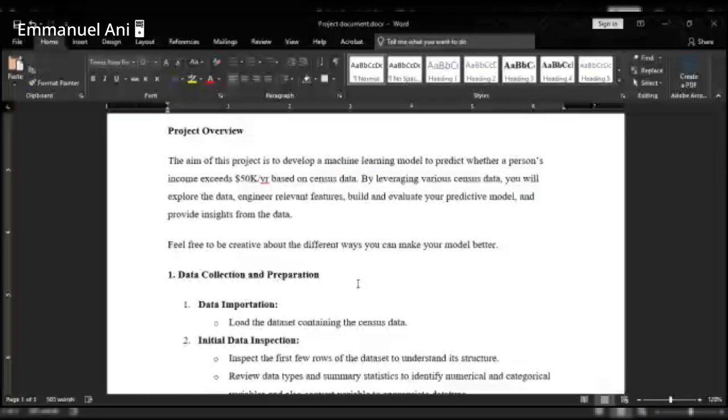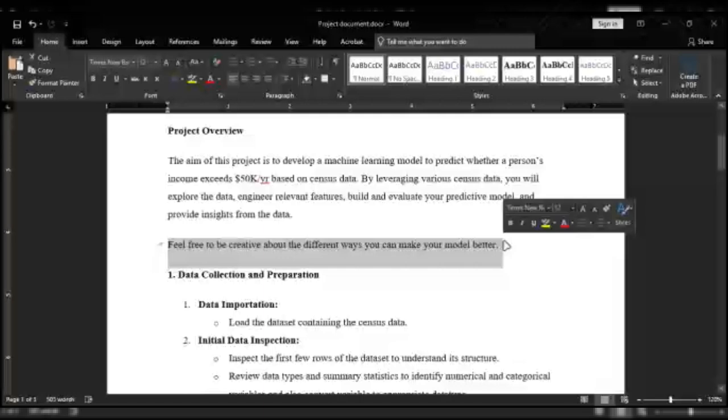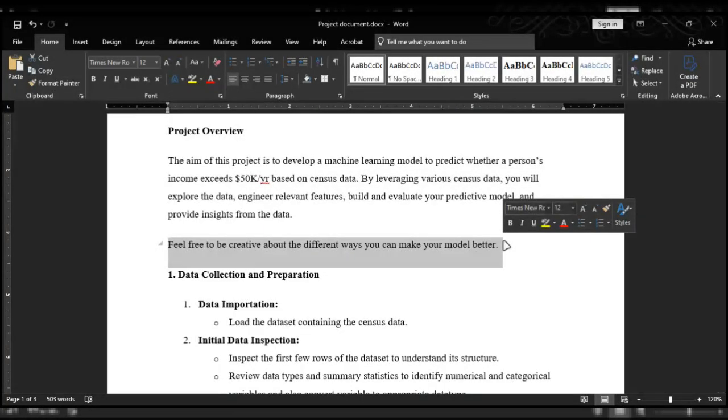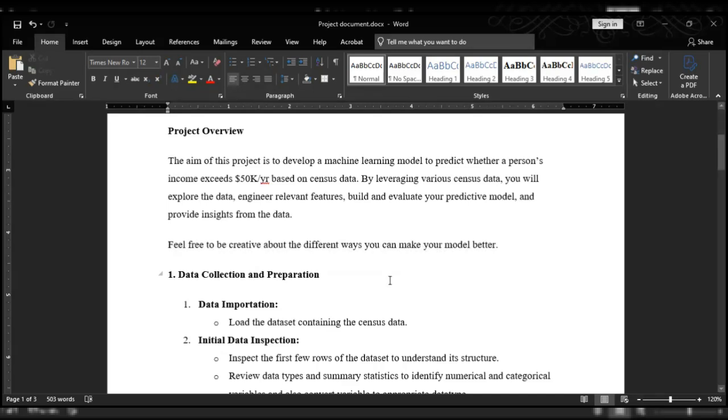All right, so as you can see here, I said feel free to be creative about the different ways you can make your model better. So one thing that you're going to be doing in this project is trying to improve the performance of your model, trying to make your model perform very well, right? So you are aiming at a very good metric, right? If it's accuracy, precision, recall, ROC AUC score, whatever it is you're using to gauge your model, you're trying to push it to have a better value, all right? So these are the different steps, the guidelines to follow.